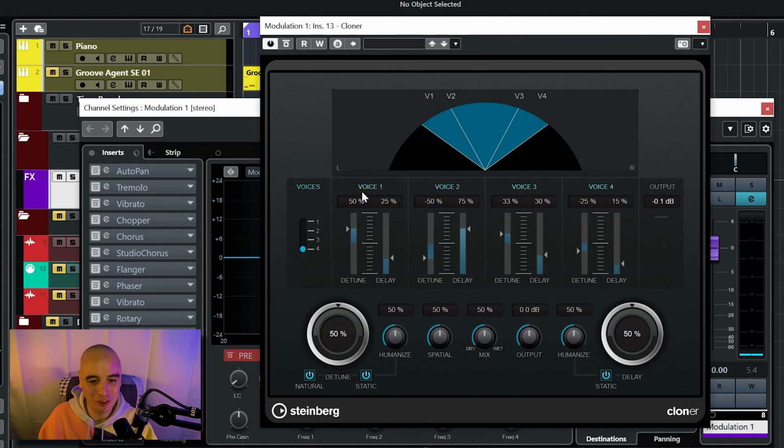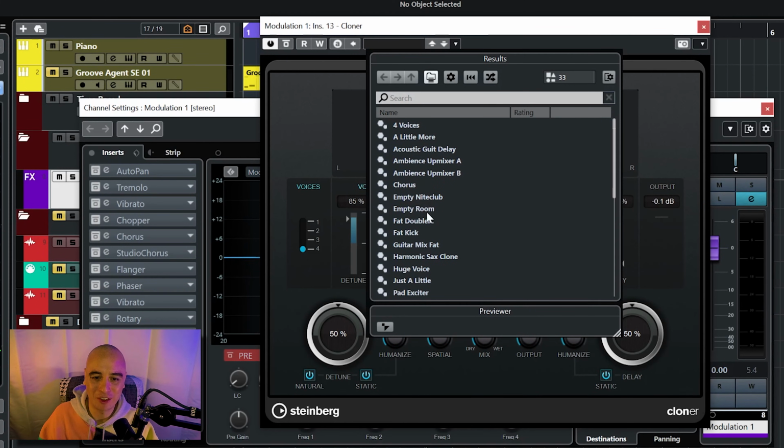On each of the voices, we can determine how much each is detuned, whether detuned up or down, and what the delay amount is. We also have global control over all of these with the controls at the bottom. Let me just load up some presets so you can hear the kind of thing it can do.